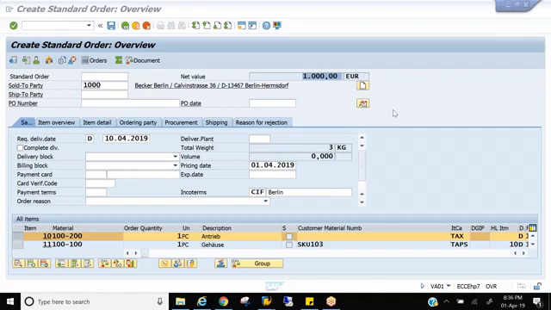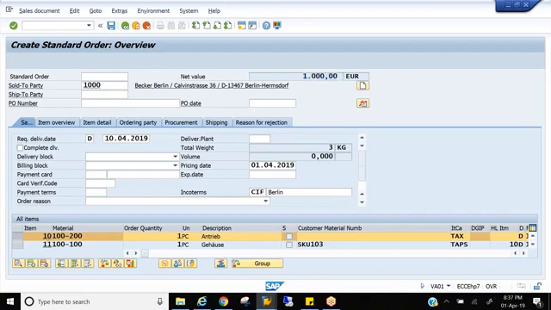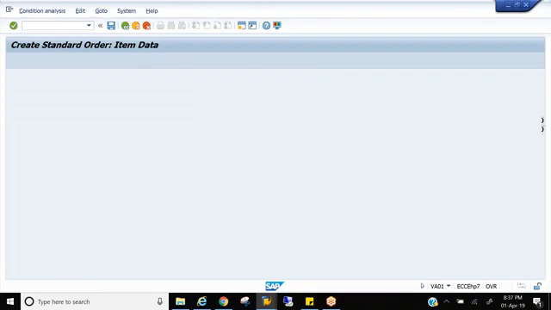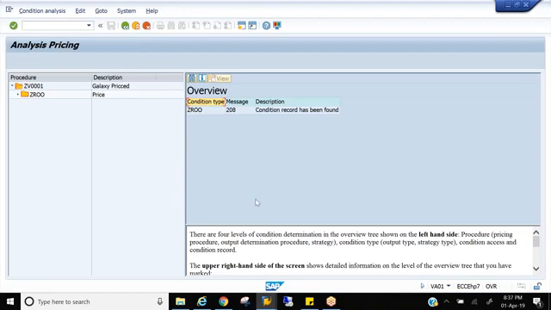In interviews, sometimes they may ask you: the user is complaining that there is some issue with the pricing. Whenever there is an issue with pricing in a sales order, as a consultant, what do you do? You do pricing analysis. So how do you do this particular pricing analysis? You click on the line item and go to conditions. You see something called analysis. You click this, then the system will show you what our pricing procedure is.